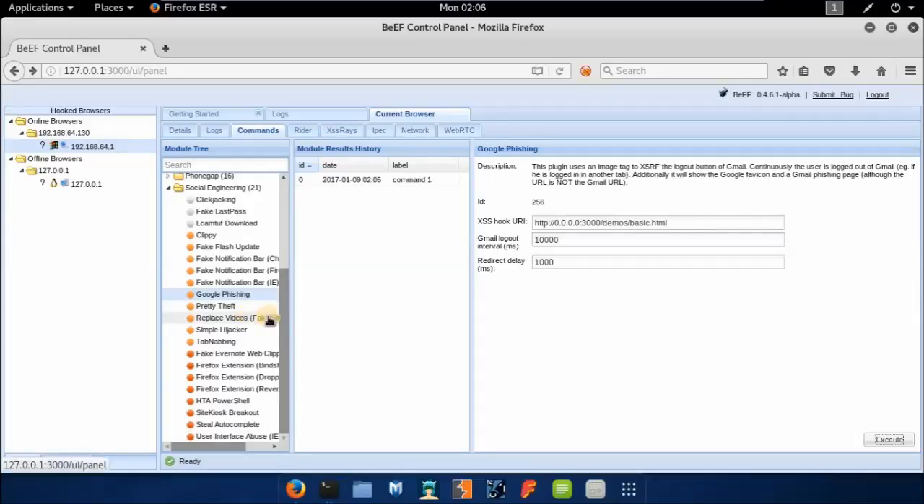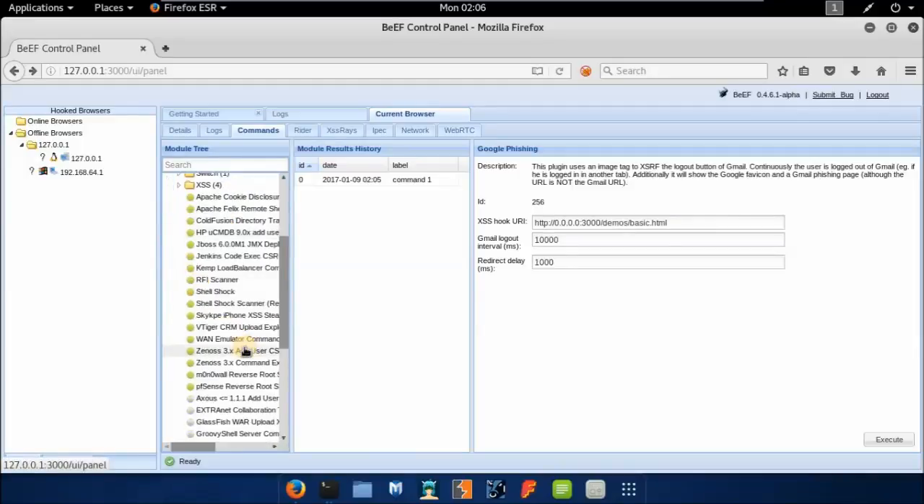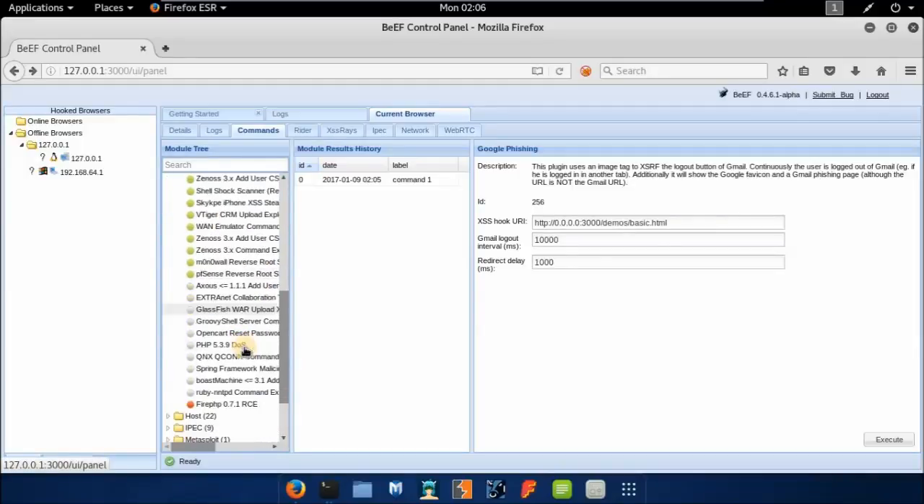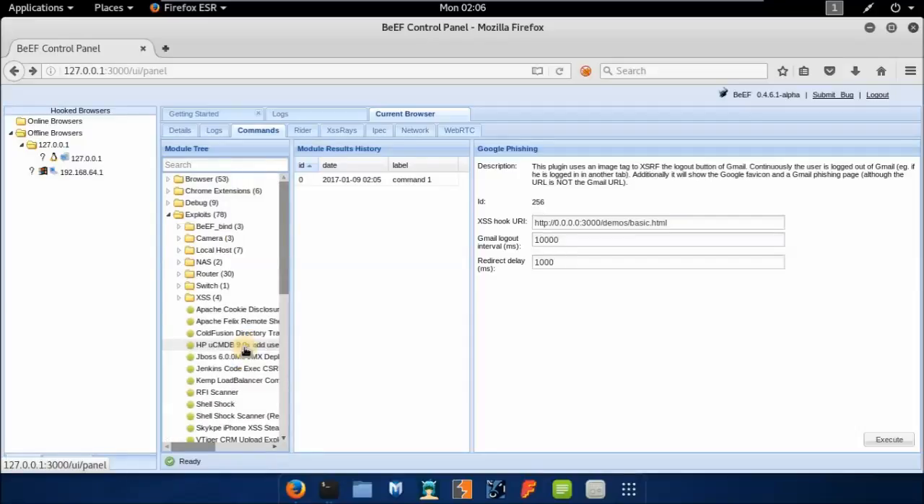This is all the list of commands that we can run on the target system. Here we can also perform exploitation. There are a lot more exploitation modules available here that we can perform on the target system, but it depends upon whether the users and the target system are vulnerable to that attack or not. Here is the XSS attack that we can perform. Here we can bind the BeEF exploitation framework if there is a vulnerability present.